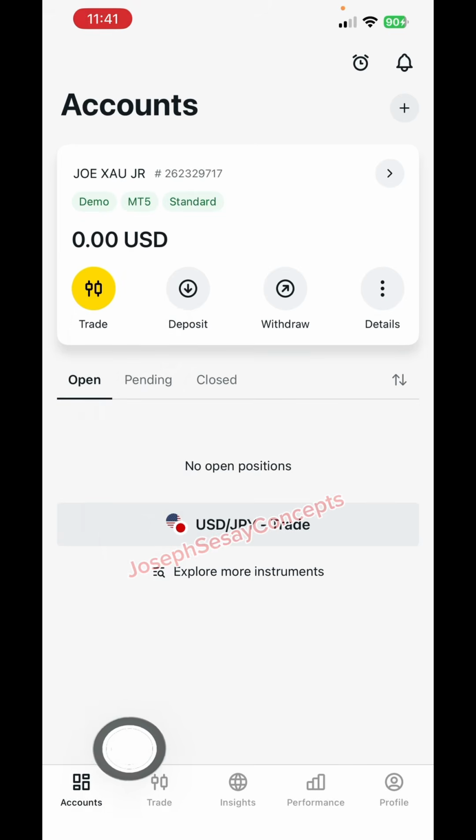So you are going to see account here, trade, insight, performance, and profile. So you have just logged into your account. First, you created your account. Now you have installed the app, and now you have logged into the app. But the next thing you need to do is to verify your account. Just like you are going to the bank to open a bank account, all right, you will be asked for document verification.